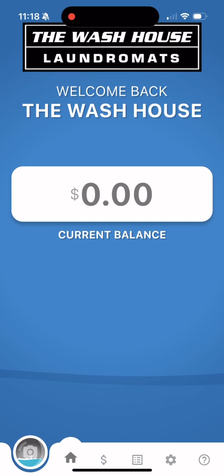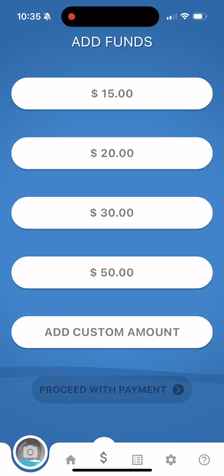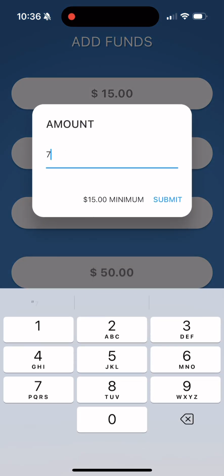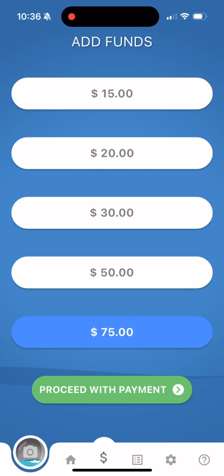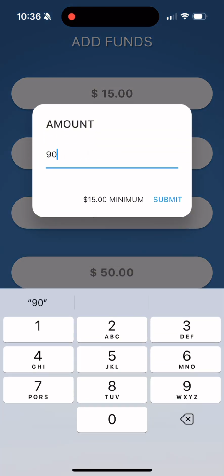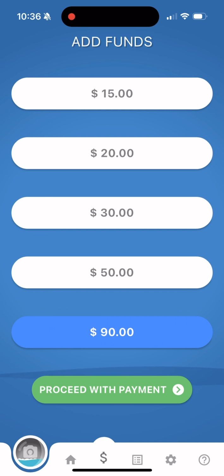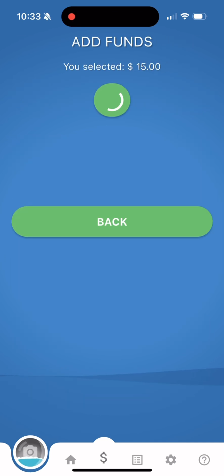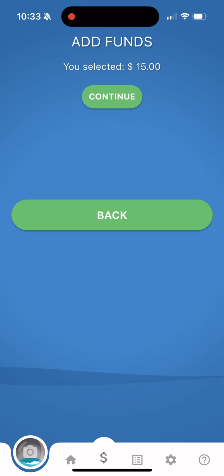So once you are in the app, it'll take you to the main page where it shows you your name and your current balance. You can then select the money icon at the bottom to add funds. This is where you can add 15, 20, 30, 50, or even a custom amount. So it can be $75, it can be $90, whatever amount that you need. Once you're ready to add funds, you'll select Continue.